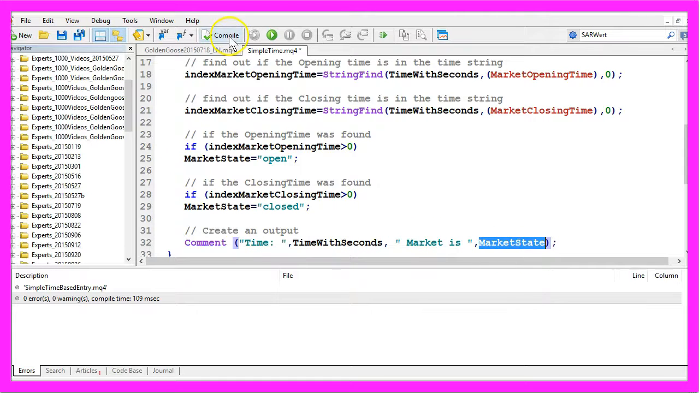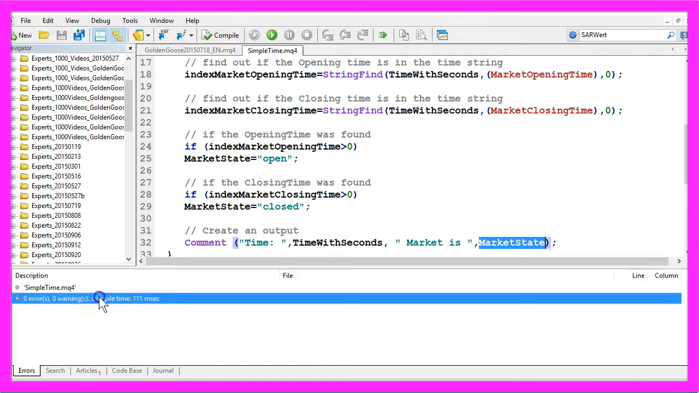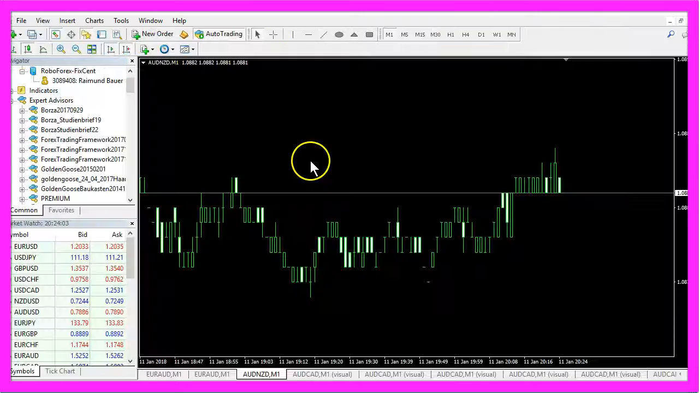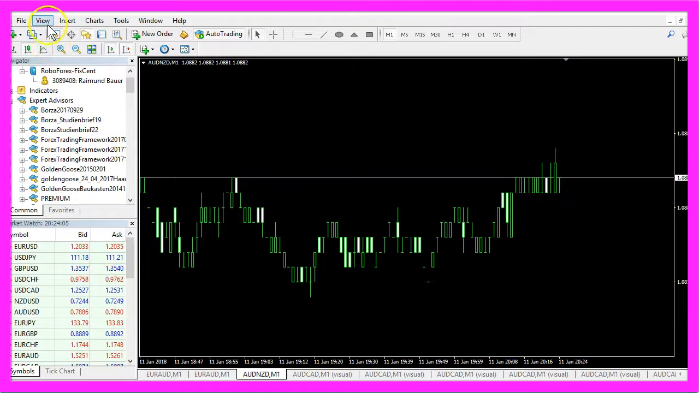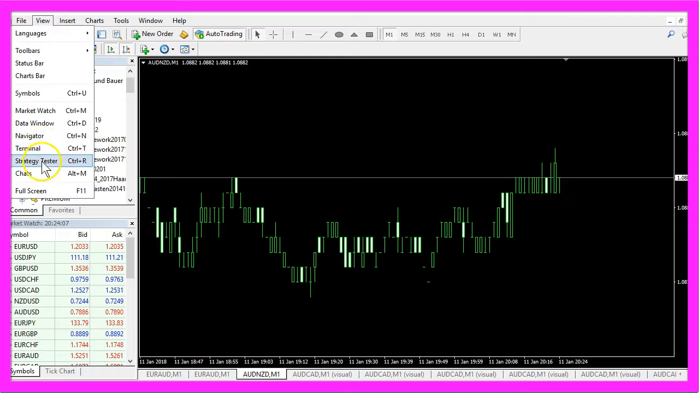So let's compile the code here by clicking on the little button here or pressing F7. And that worked without any errors and without any warnings. So now we are finished, and we can click on the little button here or press F4 to go back to MetaTrader. And in MetaTrader you want to click on View, Strategy Tester or press Ctrl and R.